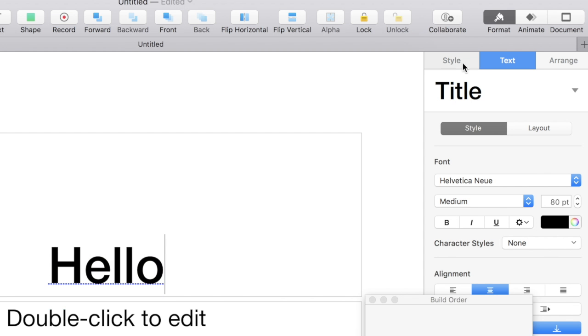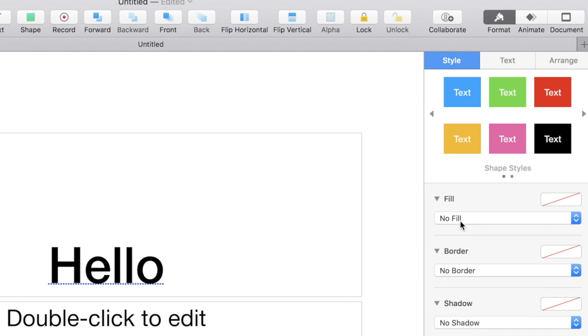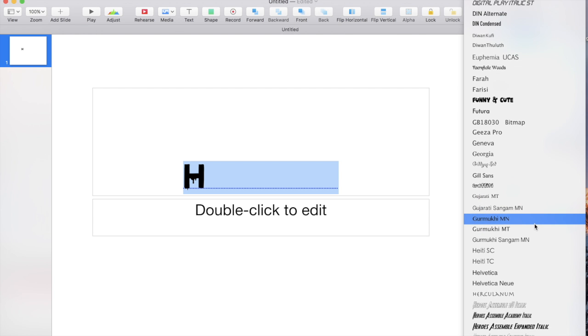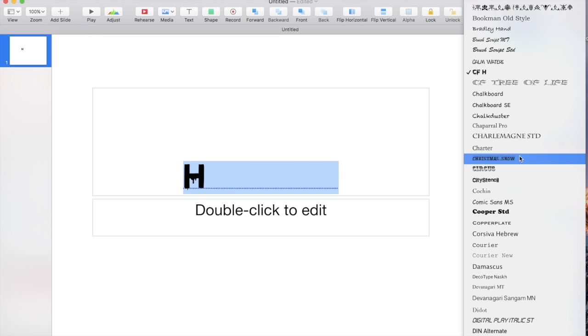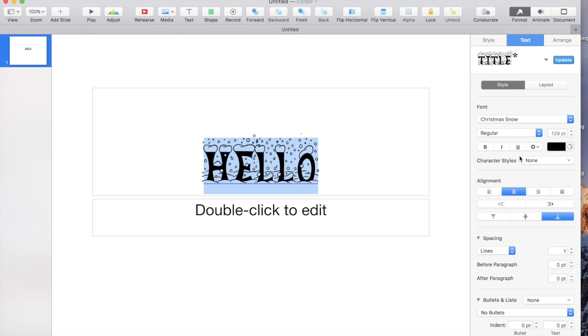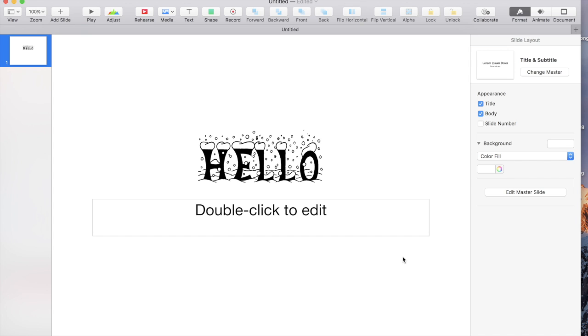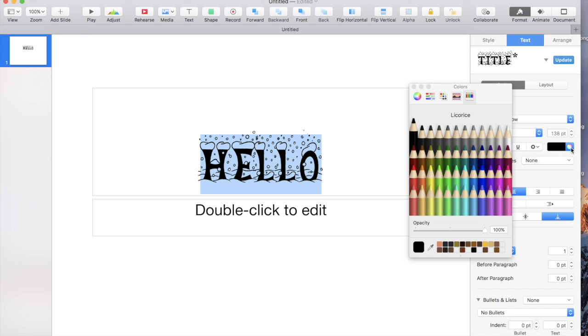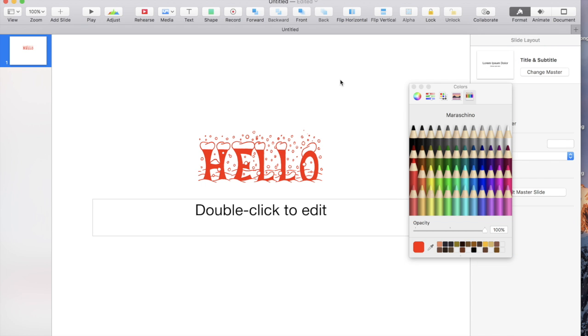Alright, go to Style, Text, Format Text. Alright, take me down to Christmas Snow. And it looks like that, wonderful. Command plus, make it bigger. Thing of beauty. It's got a little blue line under it right now, but there we go. Hello, can you change the colors on it? Nice Christmassy red. Indeed you can, fantastic. Okay, that is how it's done.